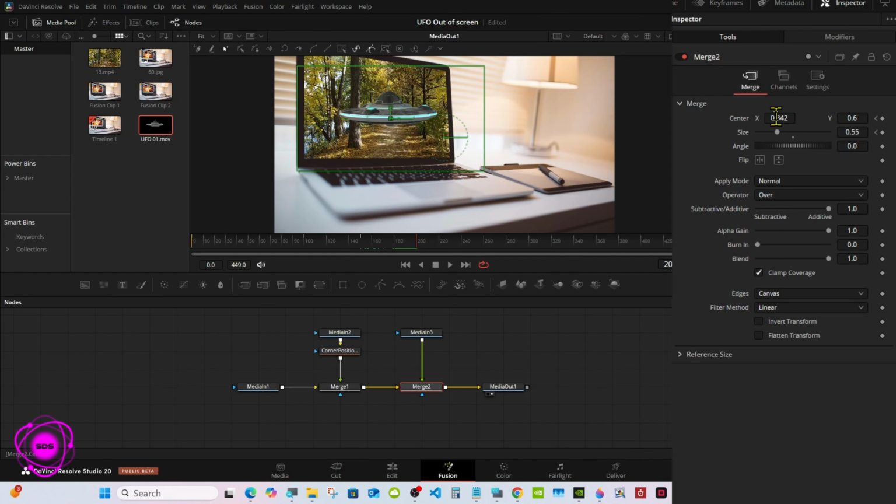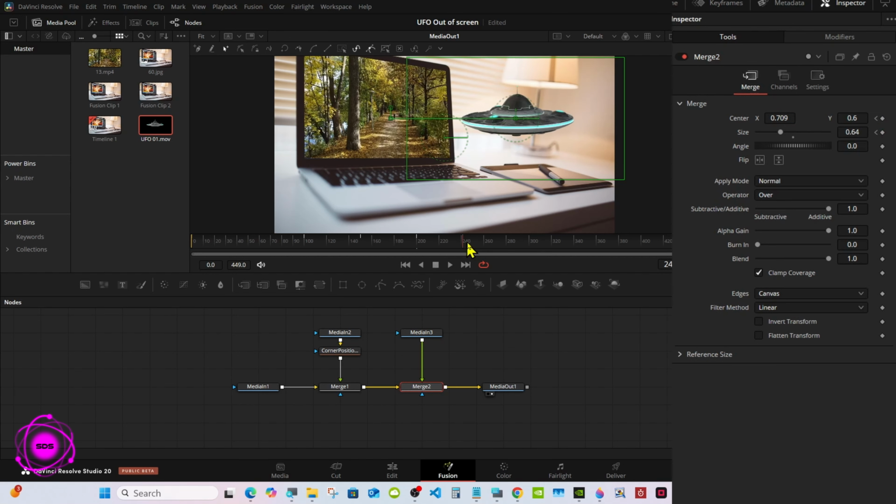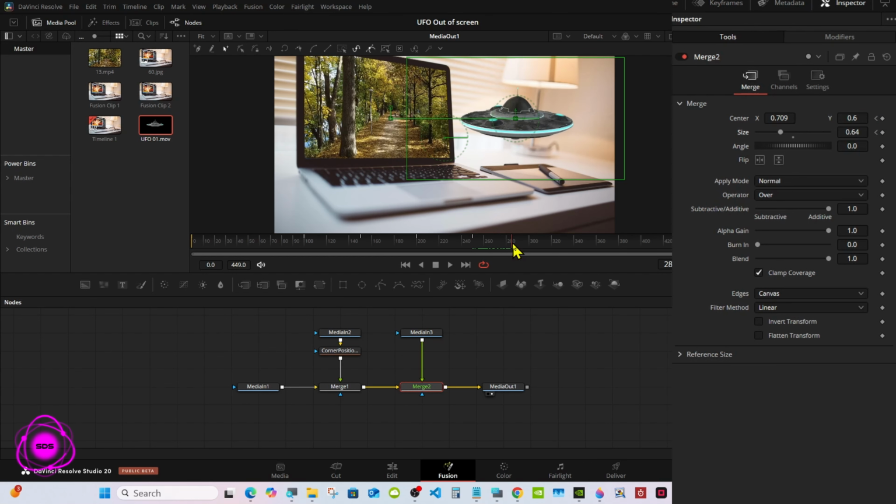Now we'll take the center X and move it to the right. And make it just a little bit bigger. Advance 50 more frames to 250. Set a keyframe on both of them again. Advance 50 more frames.